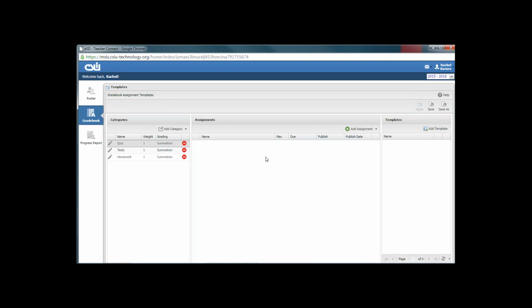Whenever I make a change in a template, that change will flow down to my gradebooks. If I add an assignment in my template, that assignment will flow down to gradebooks. All right. If I use a template to create categories, I can absolutely create a new category outside of the template within my gradebook. I can also add assignments within my gradebook. We don't have to use the template for assignments.